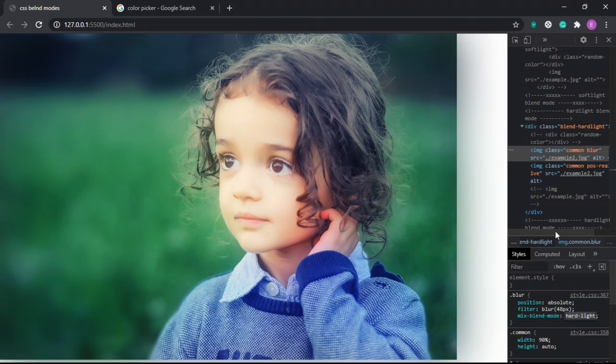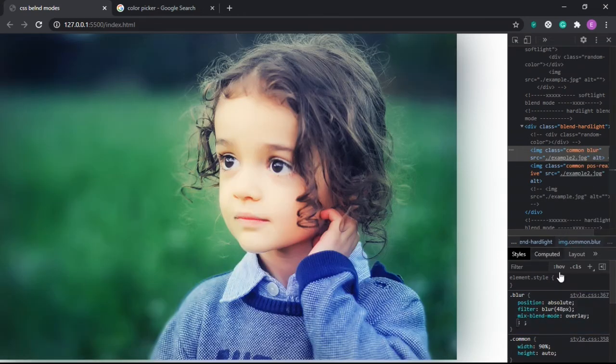creating. So if I change this blend mode from hard light to overlay, overlay also increases the contrast, but it's not creating that faded effect. But if I choose hard light, did you notice that hard light is creating a faded effect and also it's increasing the contrast.